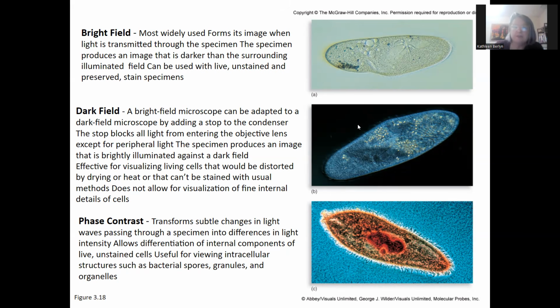Dark field, here what happens is you put a block on the condenser that stops the light from coming through. So the background becomes dark, and the light that does pass through, you can see the insides of the specimen, the internal workings, a little bit better than you can with the bright field. It doesn't really allow for great detail of the workings, but it does give you a different way of looking at it.